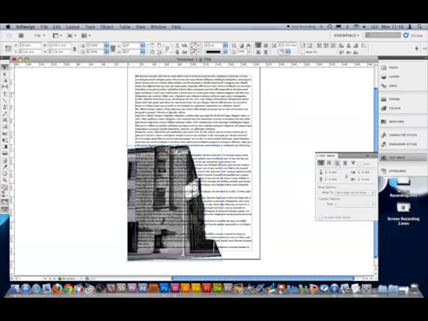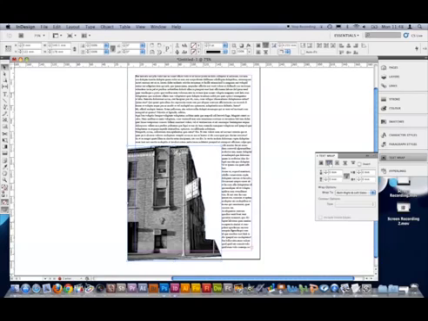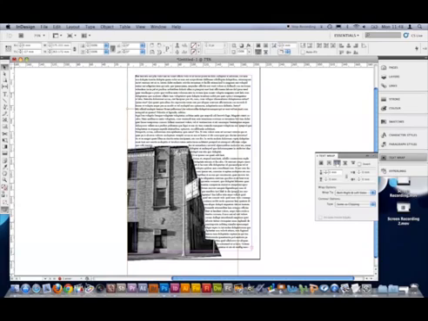Now I'm just going to choose this third option, not wrap around the bounding box, because obviously that's still rectangular, but the third option, wrap around the object shape, and it sees the clipping path and says okay, go around that, and I'll maybe just give it a little bit of padding just to tidy that up a little bit.